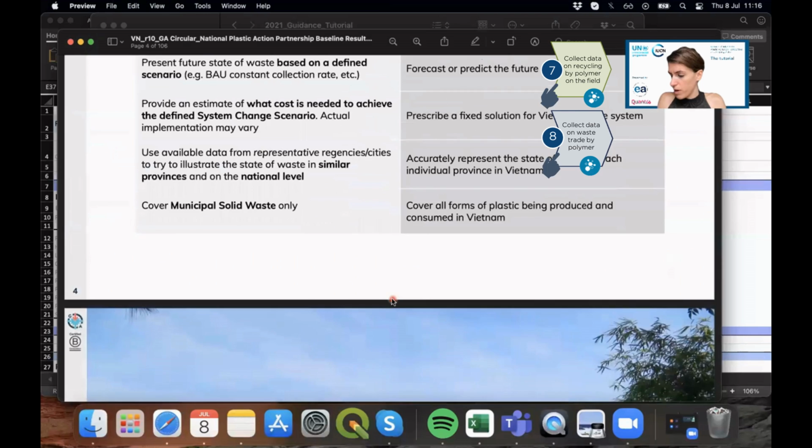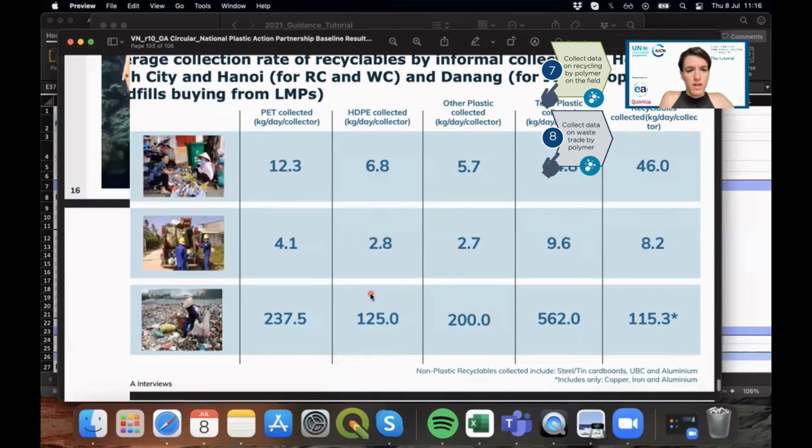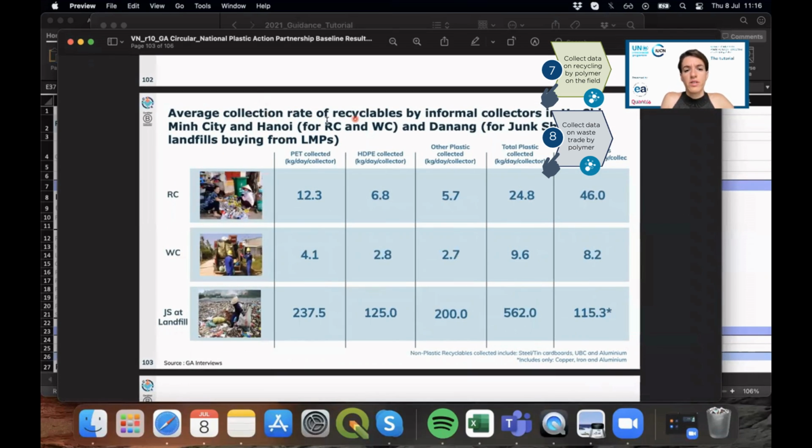And if we go down at page 103, right, you find average collection rate of recyclable by informal collectors in Ho Chi Minh City and Hanoi and Da Nang. And so it tells you on average how much waste is collected by the informal sector in terms of PET, HDPE, and other type of plastic. And this is the different kind of type of informal collectors that are out there. So I'm gonna take this one.